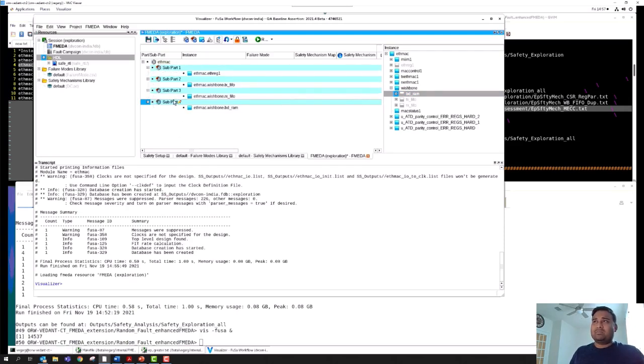Now I have the subpart information. I also have the instance mapping done. The good thing is I can really name these subparts. So the first one is the configuration register block. The second one is the TX50, the third is RX50, and the last one is the SRAM. So I can name my subparts accordingly, and I can see the mapping done.